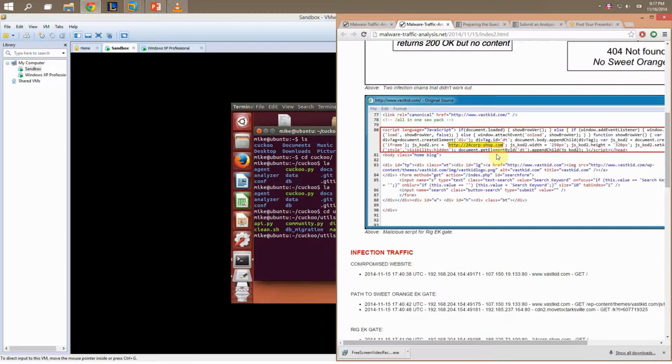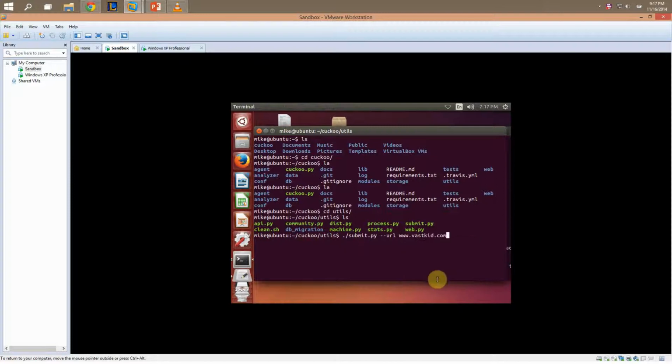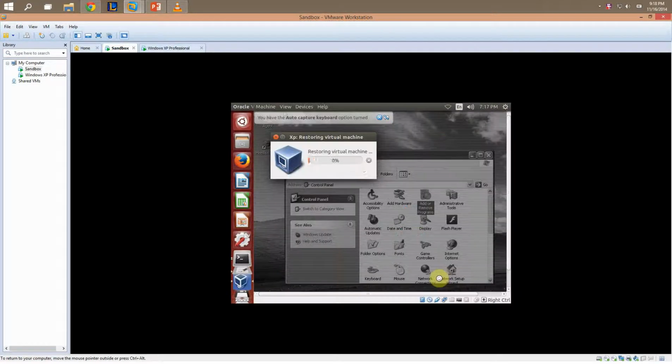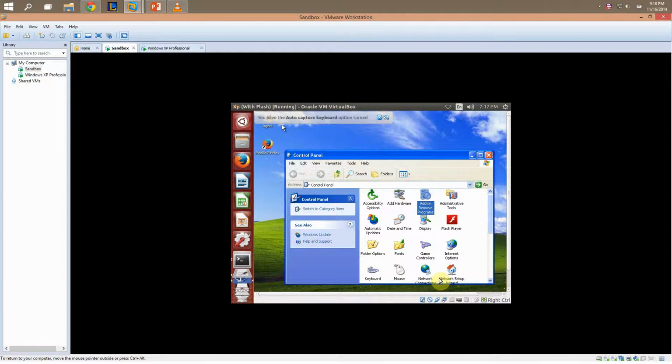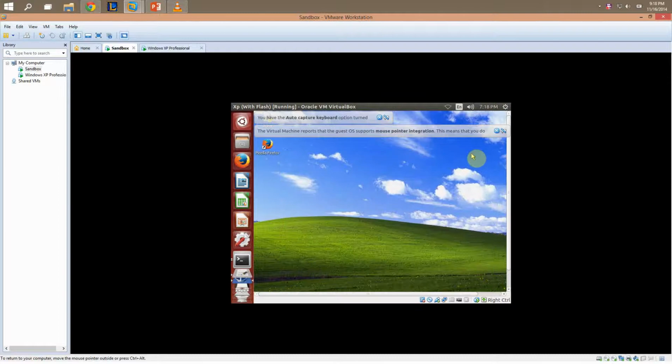We're going to go to vastkid.com. Submit that bad boy, paste it in, and bink, there it goes. It loads up the virtual machine in the save state, and as you see I have Flash Player installed on this, so it should be vulnerable. Now what this is going to do is take a screen recording, take some screenshots, and generate a report, all that fun jazz.